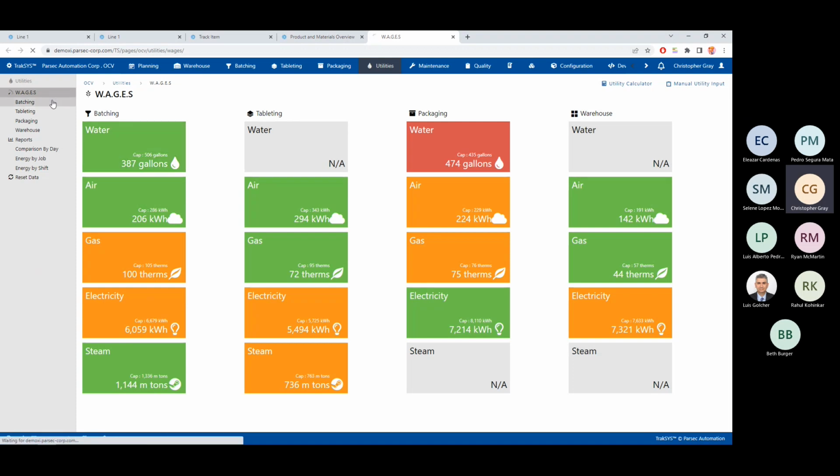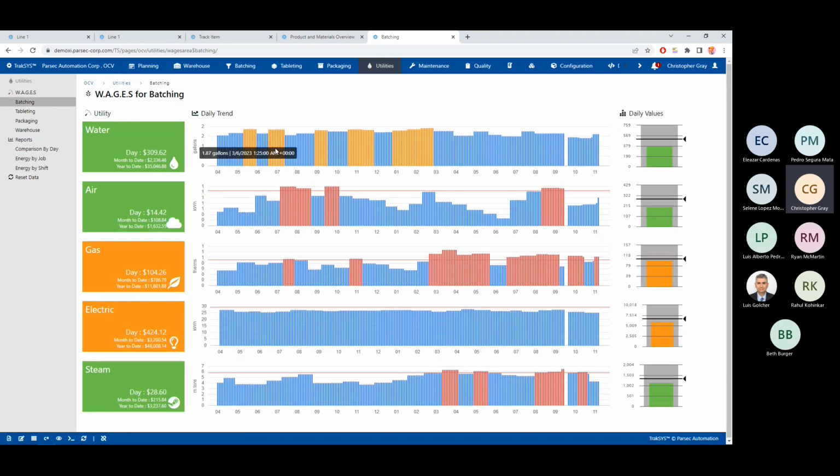So for example, if I take a look at my batching area, I can see how much I use over the course of time, where it went above averages or significantly above expectations. And assuming there's some basic information that could be provided to us, it is also possible to take these values and correspond them to actual dollar amounts, which is fairly popular. With this, though, again, the main benefit of tracking utilities through something like an MES system is the context.